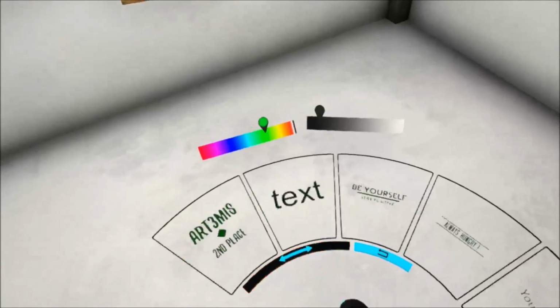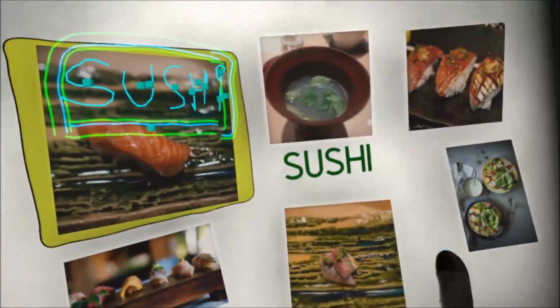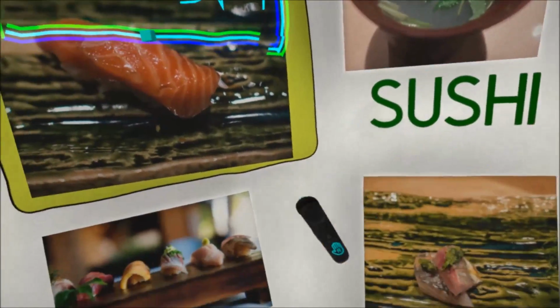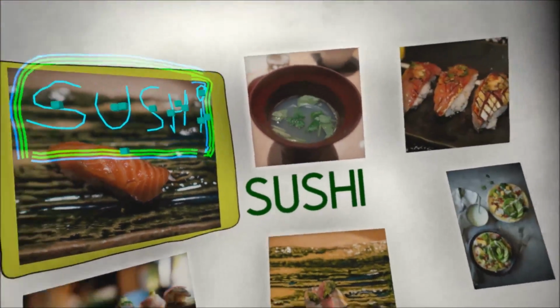Okay, perfect. We have different kinds of fonts and sizes for these fonts. You can change them in real time, similarly to how you've been doing this with photos.